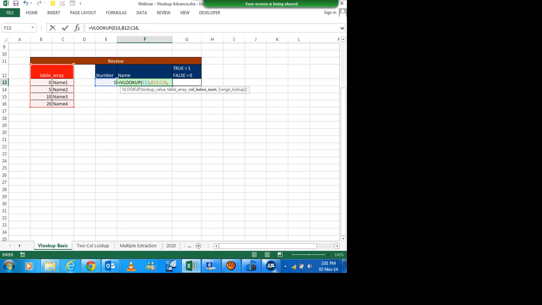And one thing in table array: the first column of the table array should consist of the lookup value. You cannot have a table array in which the first column does not consist of the lookup value. The reason is, the way VLOOKUPs work is that they only go to the first column of the table array and search for the lookup value. If the lookup value is not there in the first column, it is not going to go to the other columns and search for it. So it's mandatory for a table array that the first column is the lookup value column, and it should include all the other columns from which you're trying to extract. So this becomes my table array.